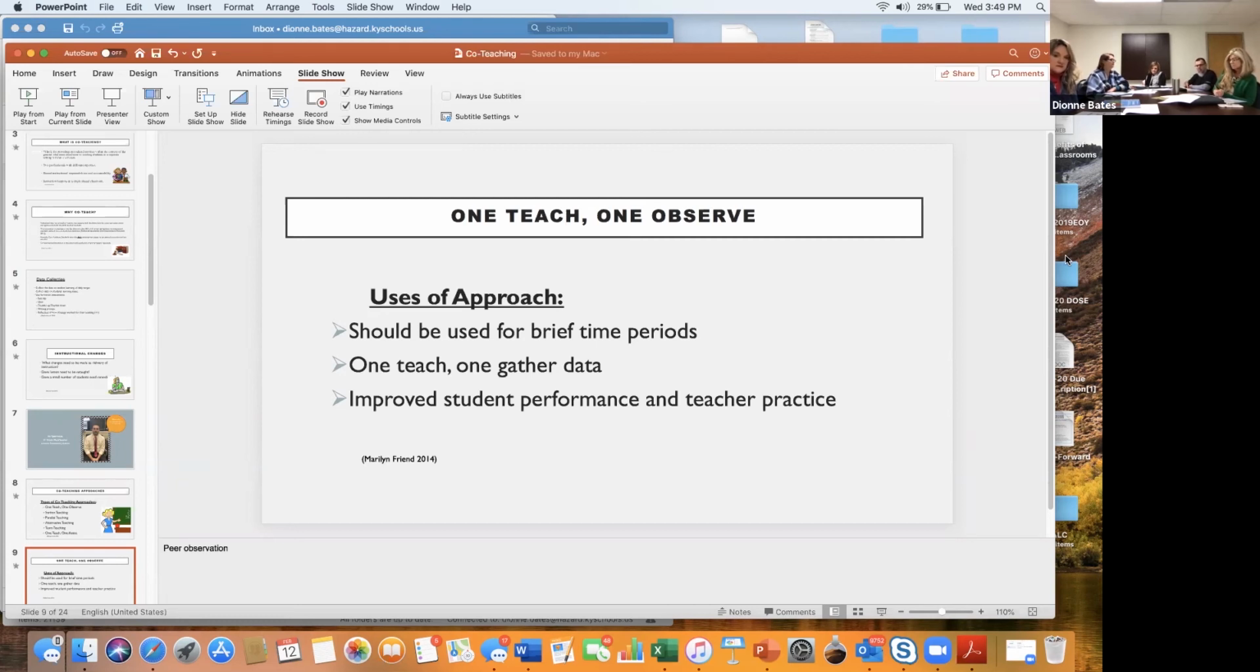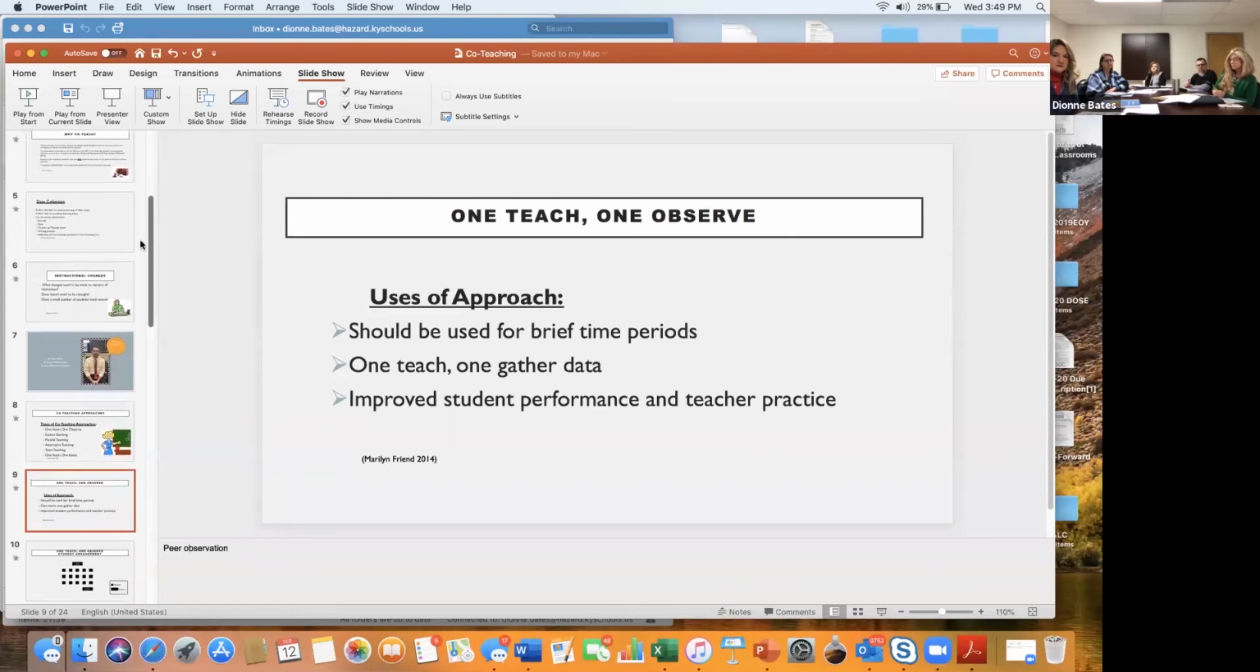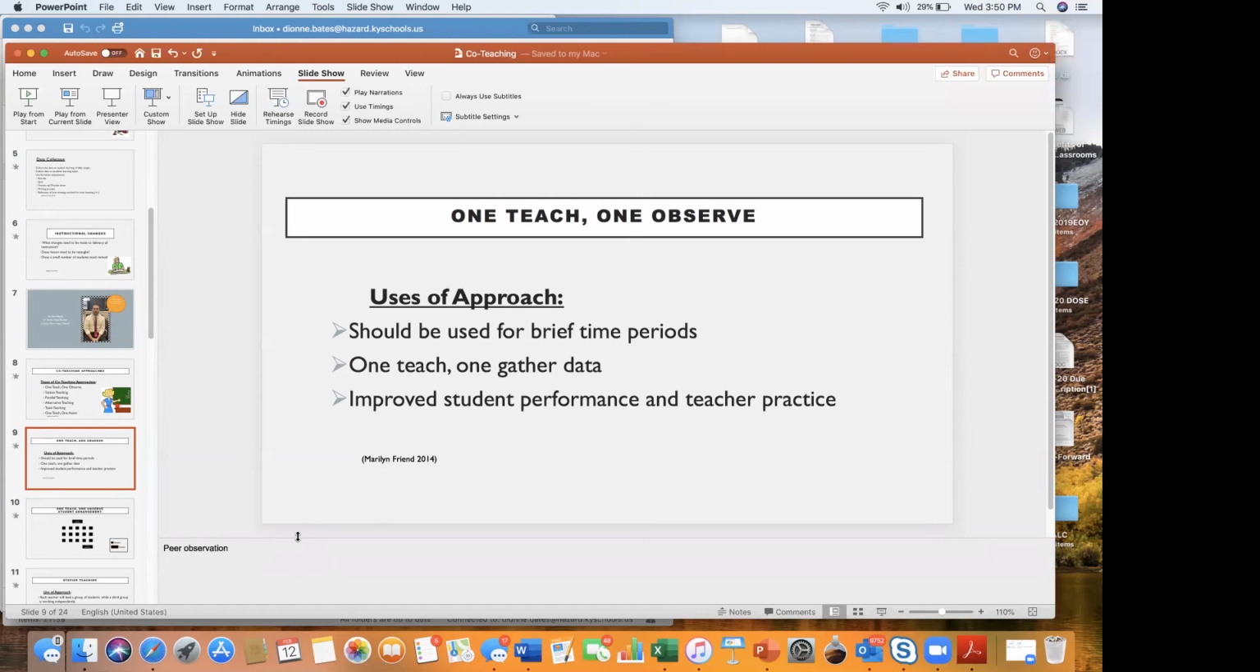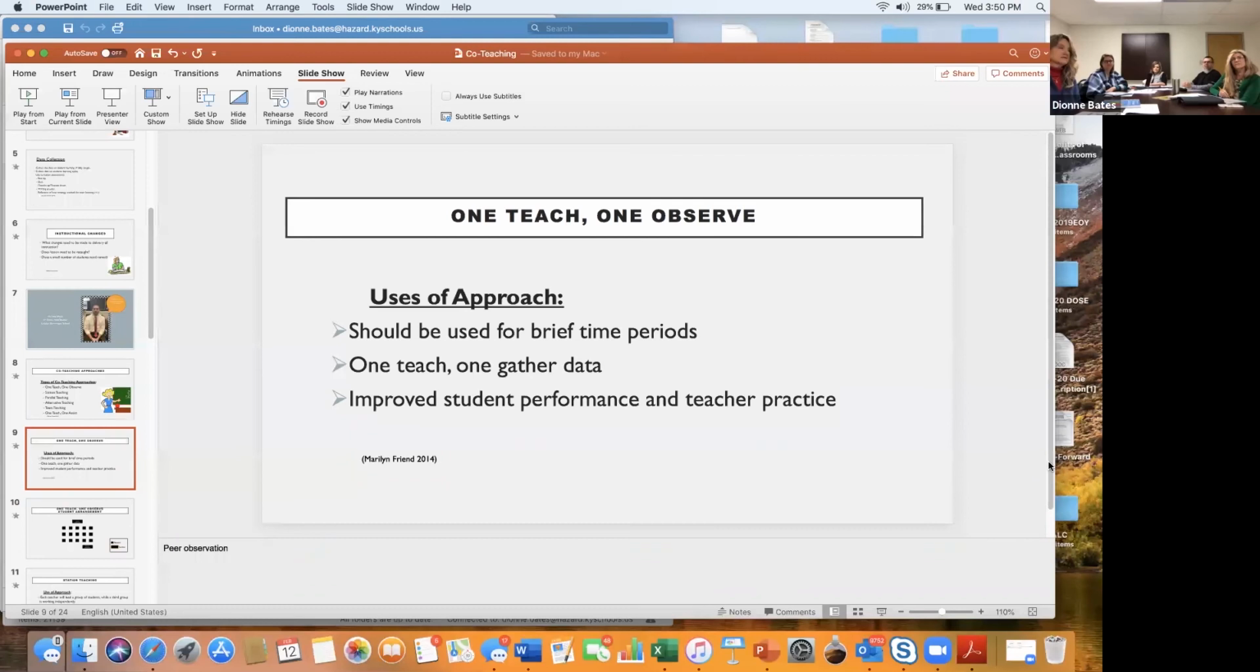Also, it just helps with planning, and it just helps us improve our practices as a teacher. But just a word of caution, this should be used for very brief periods of time, because if not, they will get into what Dion likes to call the one teach, one drink coffee. And we don't want that to happen in our classrooms. We want both teachers to be respected and looked at as professionals and knowledgeable. And that's one teach, one observe.